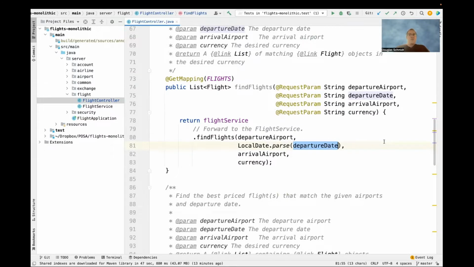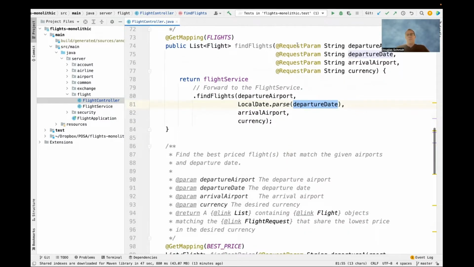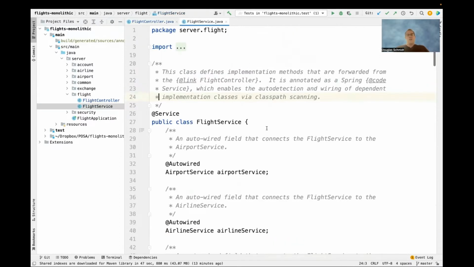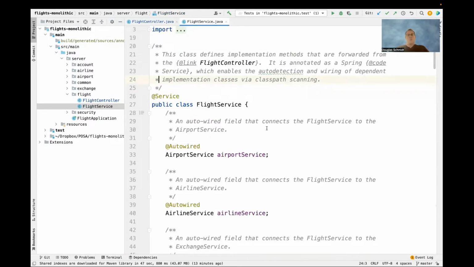You don't have to do your design that way, but I tend to like that. I think it's a nice separation of concerns. You put all the annotations and the HTTP related stuff here in this controller. And then the flight service really just focuses on business logic.